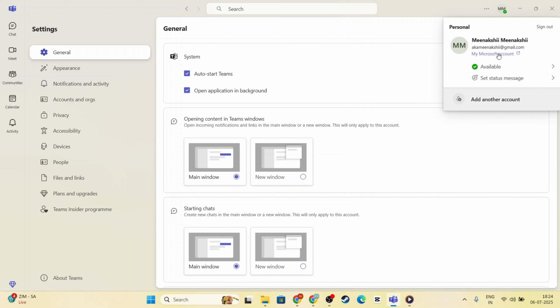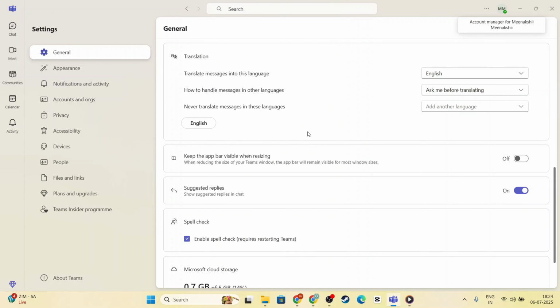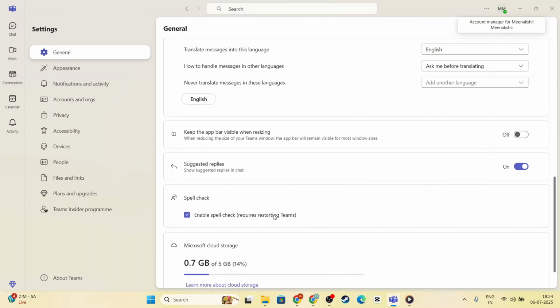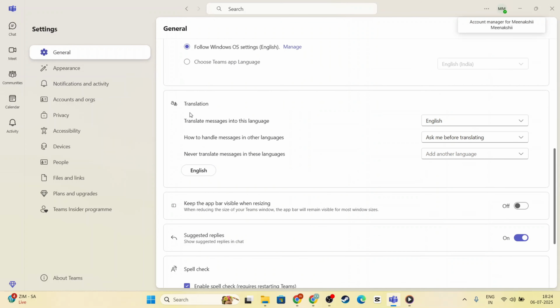You'll see several tabs on the left-hand side of this window. Click on the General tab to open it. Here, you can adjust the overall settings related to the Teams interface and your account. You might need to scroll down a bit to find the section related to content features.